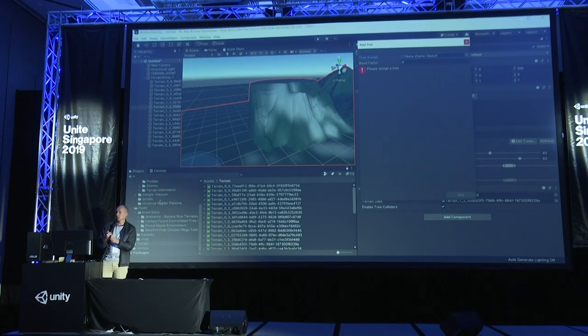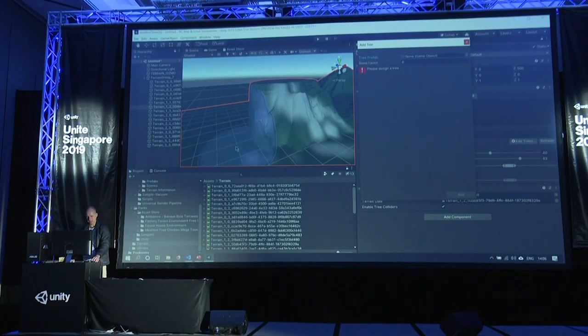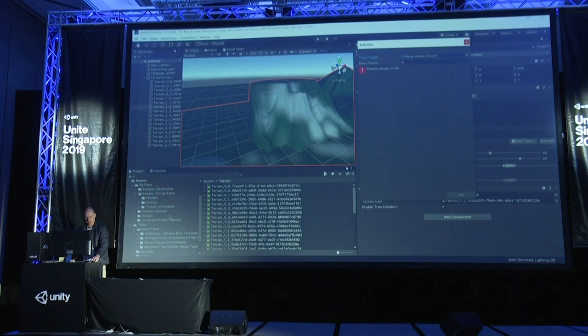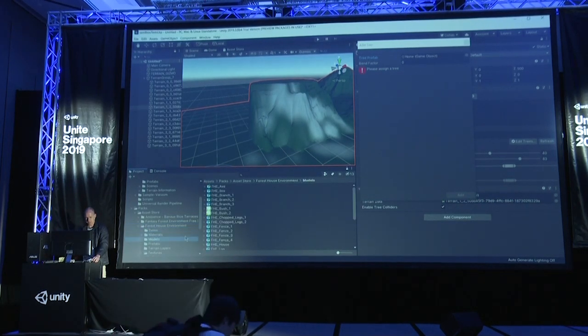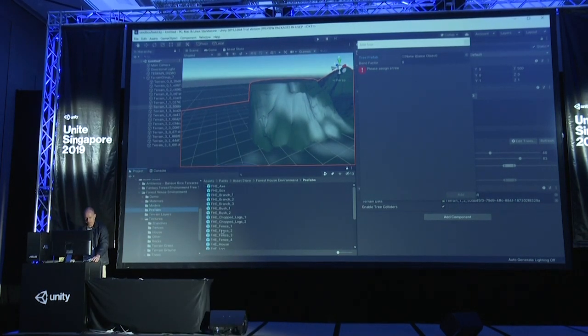There's no shader for our inbuilt tree system, and there won't be. So I think it's been used less and less. People are using SpeedTree. Most people use SpeedTree all the time. So we've supported SpeedTree in this instance. Let me go and find a tree. So we have the forest house environment here. I go to prefab, and let's just choose a tree from here.